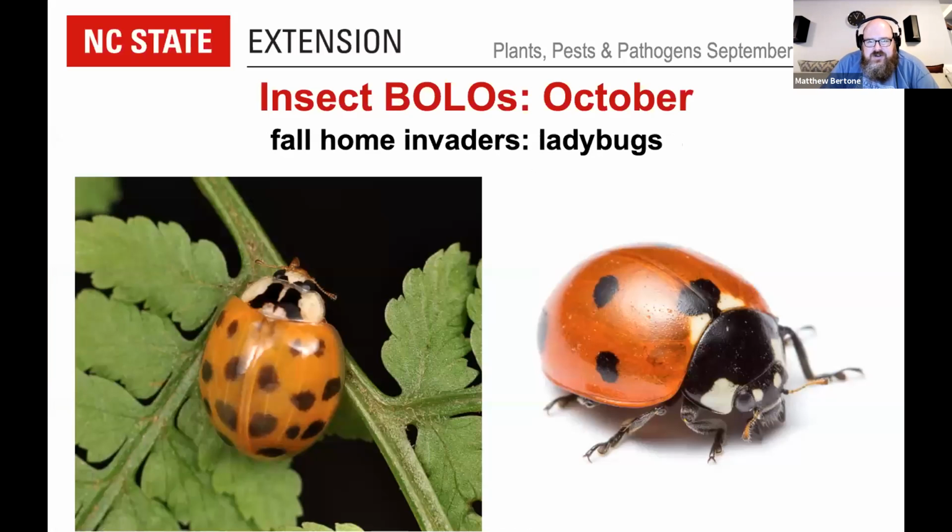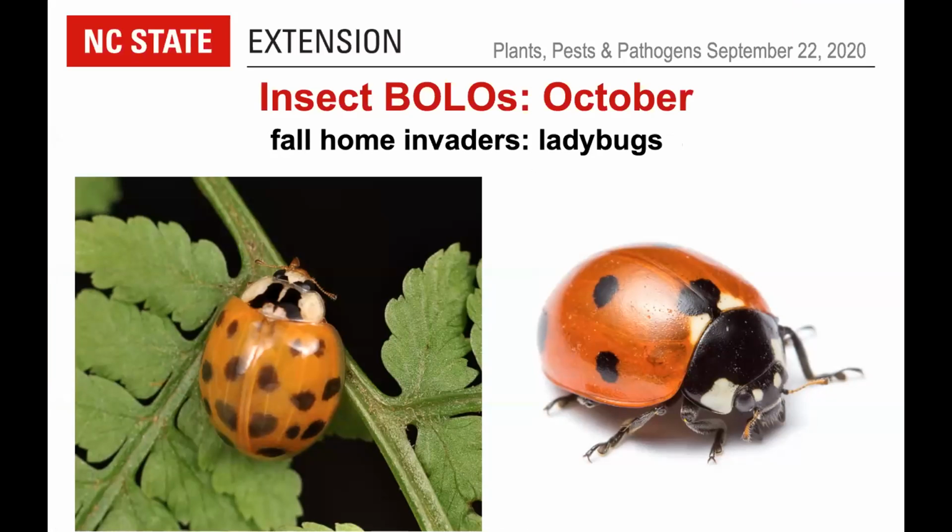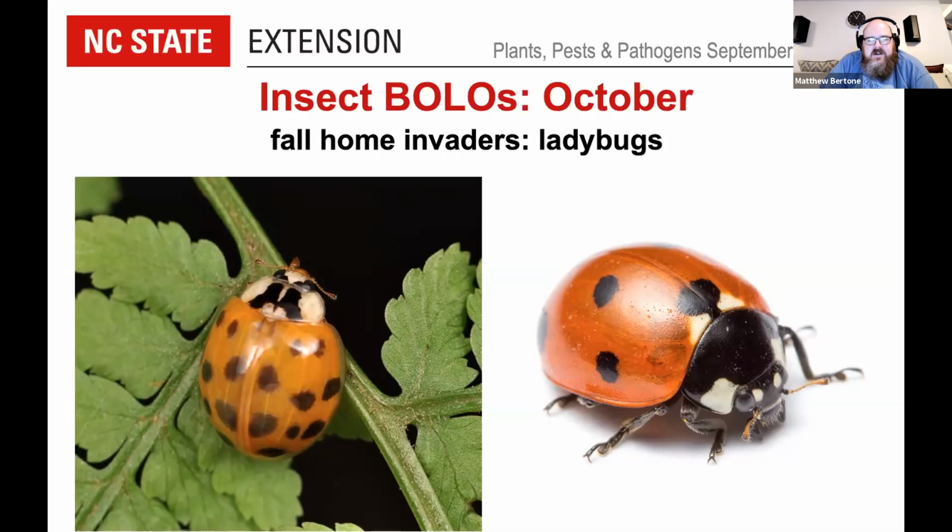Now, not a true bug, but ladybugs also may tend to do this. So adult ladybugs can come inside in the hundreds or thousands, can be a big nuisance, even though they're very pretty. They can even sometimes bite and leave stains on skin and carpets or upholstery. So they will sometimes enter homes.